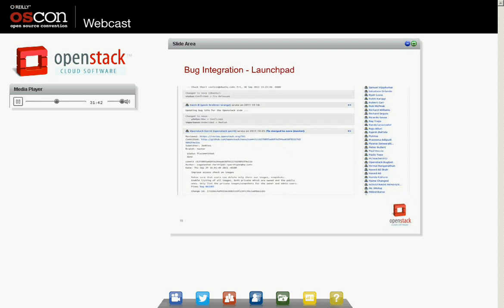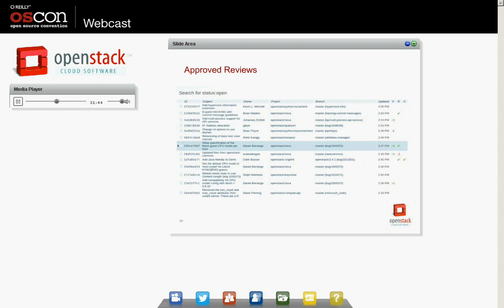This is the sort of list of reviews in Gerrit. So you can search for reviews that match certain criteria. You can see the subject of the commit message on the left, the project, the person proposing the change, and so forth. And then on the right are the review categories again. So you can see whether it's passed or failed tests, whether anybody's code reviewed it, and whether anybody's approved it for inclusion in the project yet.